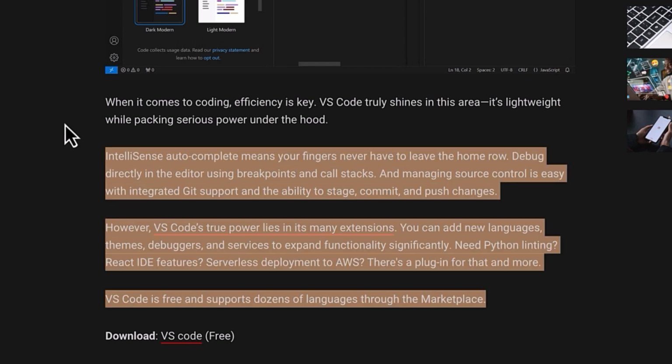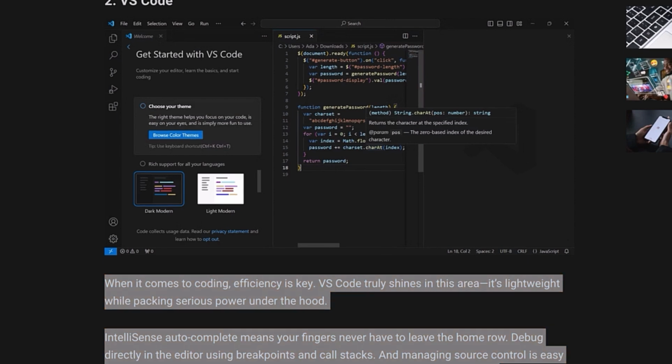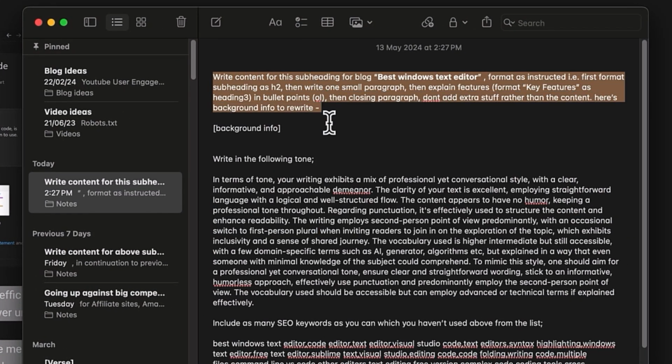We will use this solution to be integrated into our content. So how to do that? Let's just copy this solution, which is VS Code, and we will first add it to our notes. This is the prompt which came into play now. It says write the content for this subheading for the blog. Here you need to paste the blog title just like that and format as instructed. Now this is the format which is meant for listicles. You can optimize that however you want.